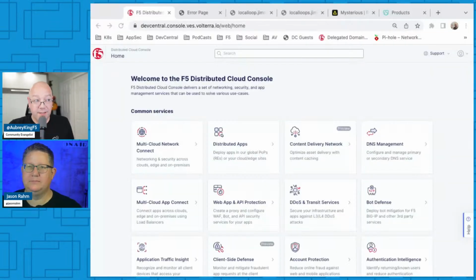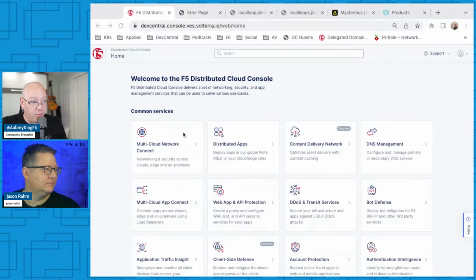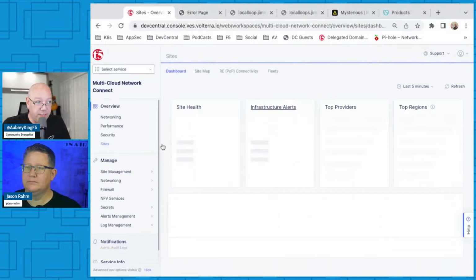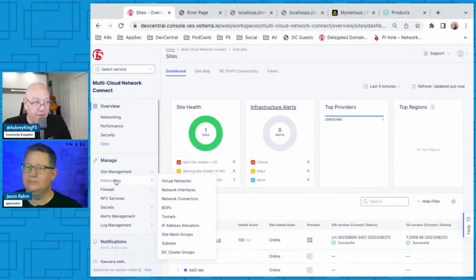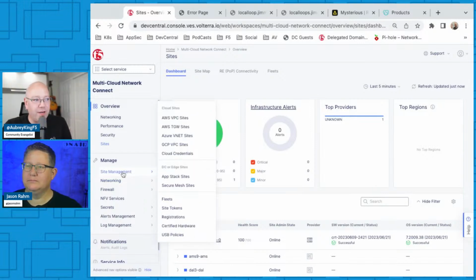This is my Distributed Cloud console. This is, again, the DevCentral tenant that we appropriated last time. If I go in here to Multi-Cloud Network Connect, we do have a couple of things that are built. We didn't want to start with 20 or 30 minutes of site building, sitting and waiting for software to upgrade and install. We wanted to get right into the meat of things.